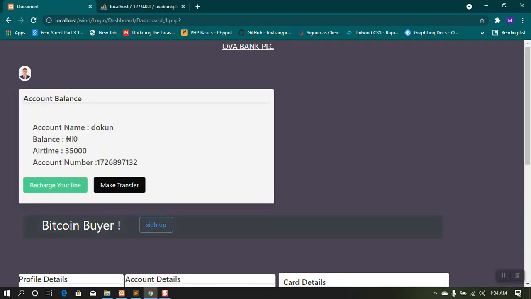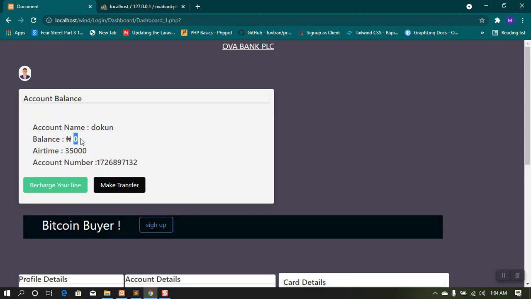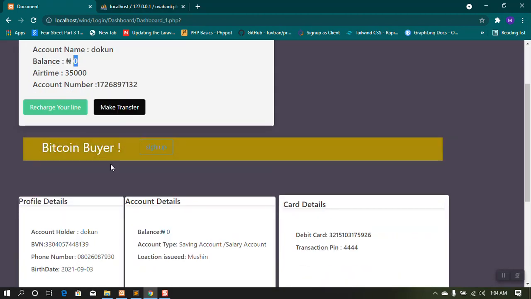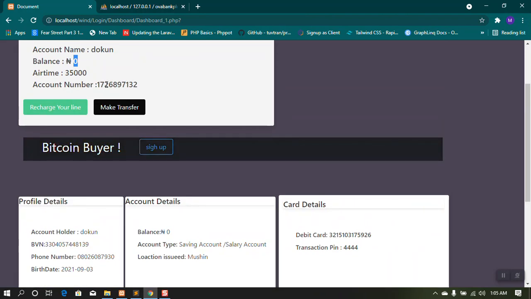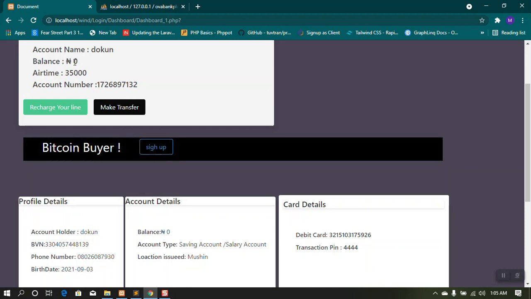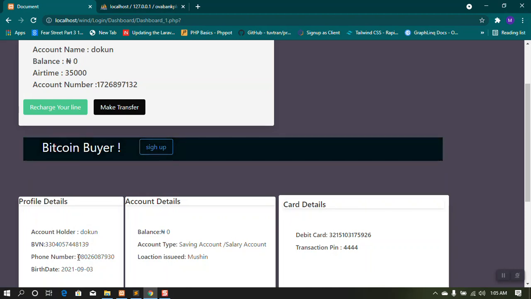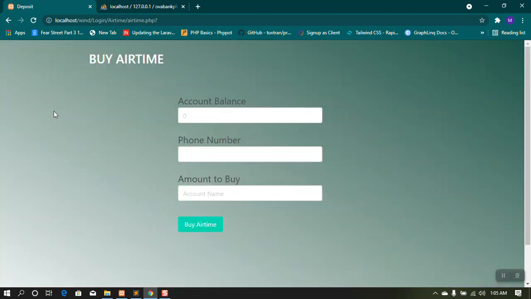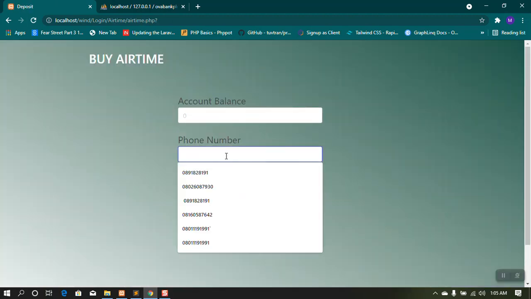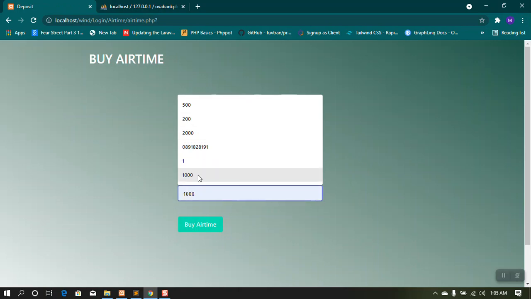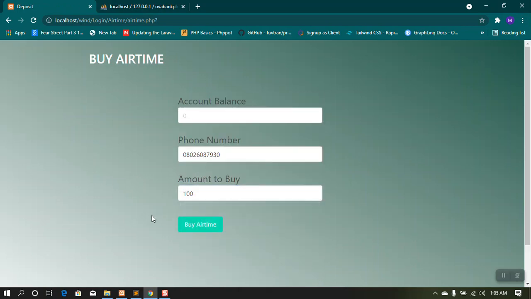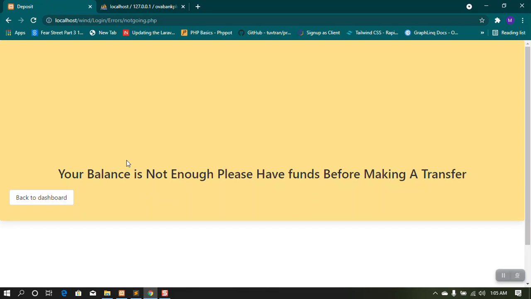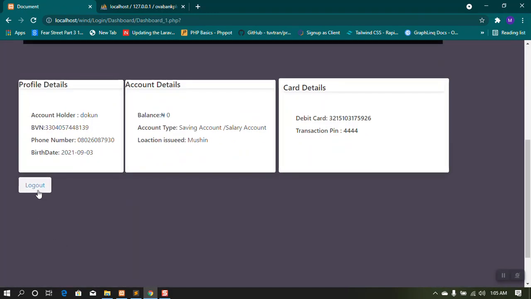We see we get 0 naira. So the transfer is successful already. If you try to buy a recharge card, we're going to get an error message because there's no money there. So let's try buying the recharge card. Let's copy this number here and put it there. Let's buy a recharge card of 100 naira. So it screams at us saying we don't have enough balance here. So let's go back. Let's log out.